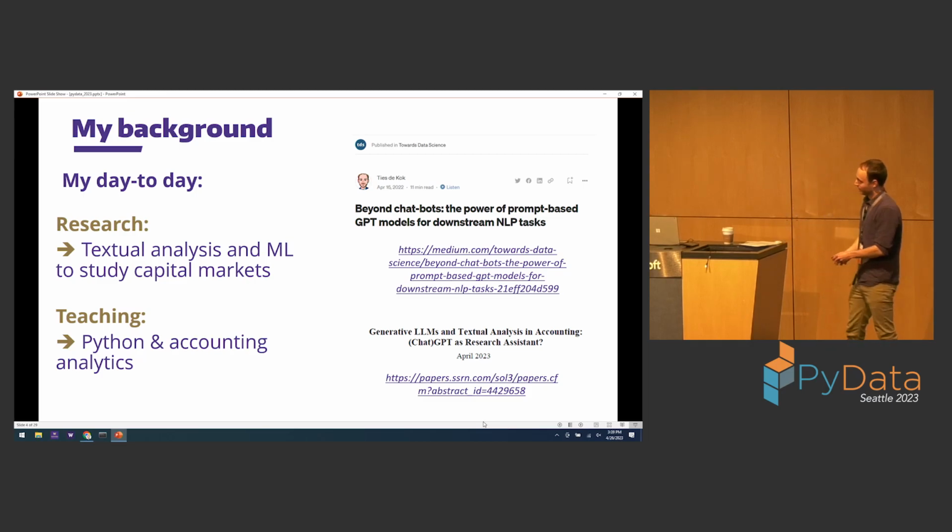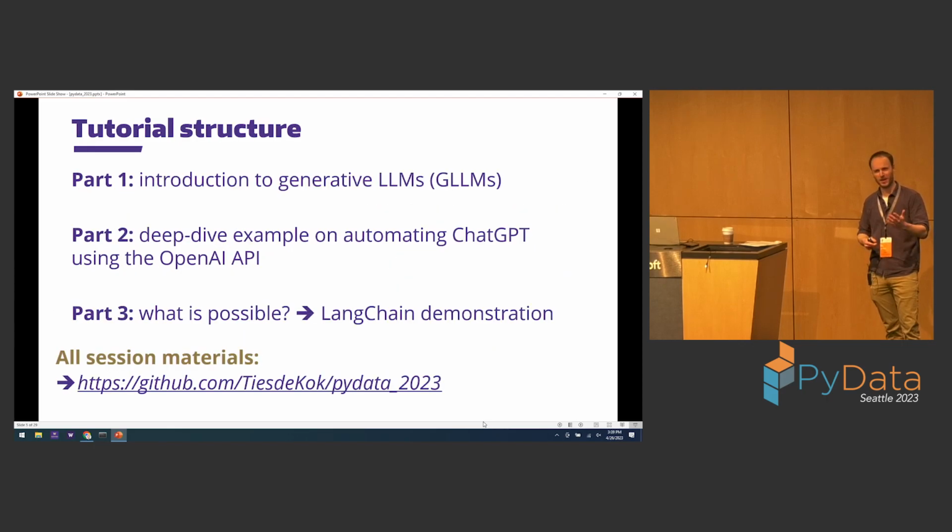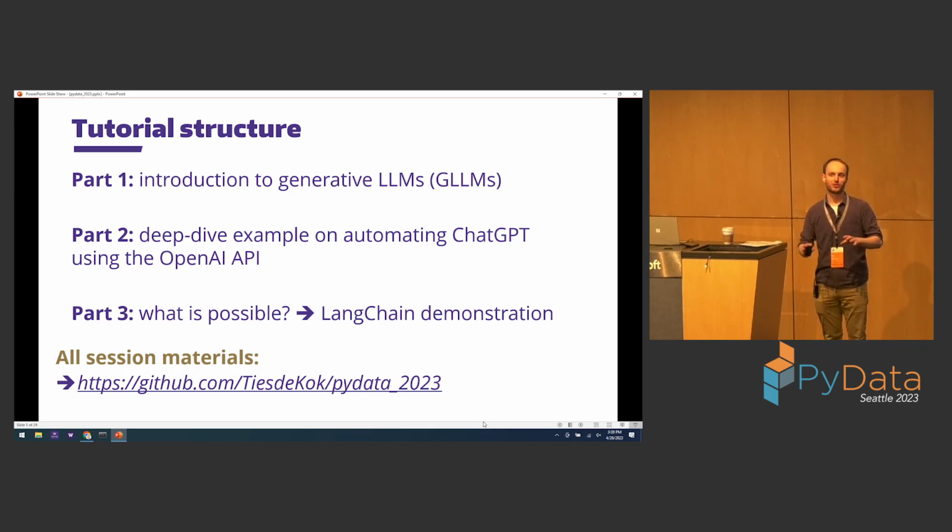Okay. So very briefly, what will we do? I have a few slides, about 5 or 6, that I quickly want to walk through to give you a little bit of an understanding about what generative large language models are.